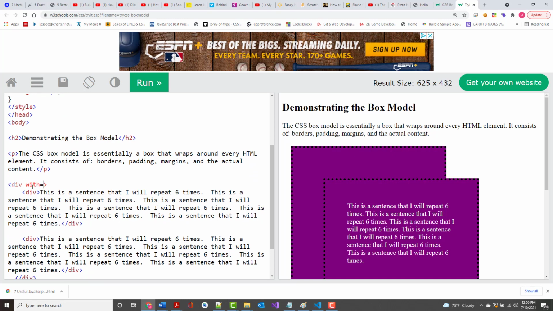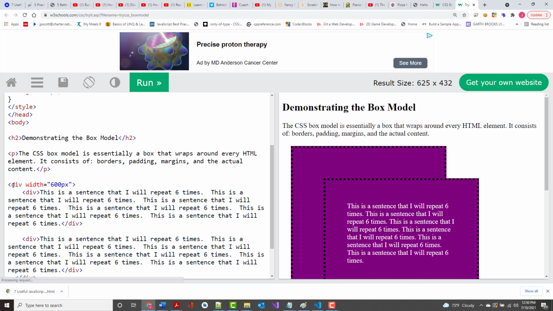width equals, let's say 600 pixels. Okay. Now, don't worry about that. I've got here div width. I don't want to put it there, of course. I'm going to put here ID equals outer.